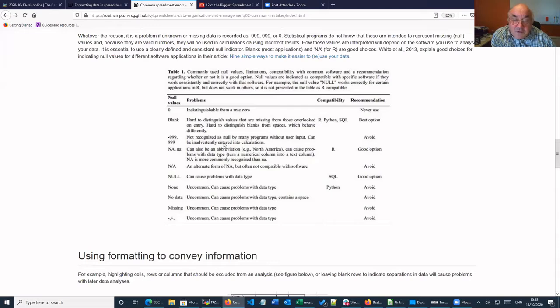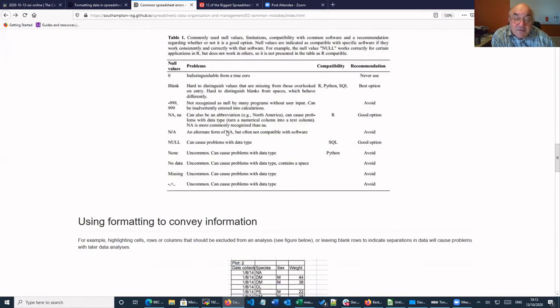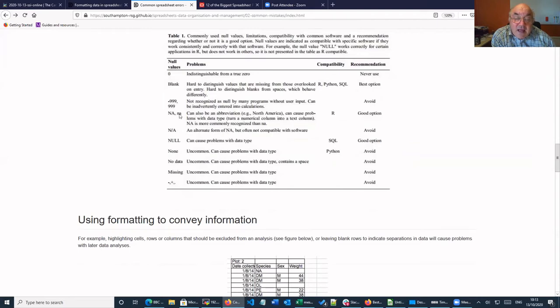To say avoid, but you'll find that potentially in lots of data that you inherit. The NA, N/A, these are all variations of the same thing, saying I don't know what it is. Now, in some languages like R, they will recognize that, so you might get away with using that. Don't use the N/A because it doesn't get recognized by anyone. And null here can cause problems with data.